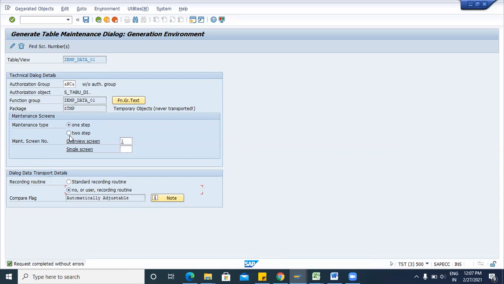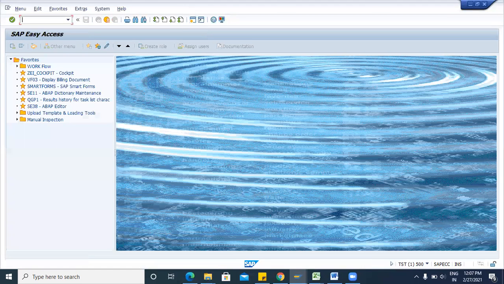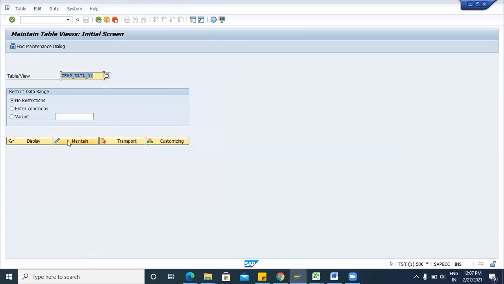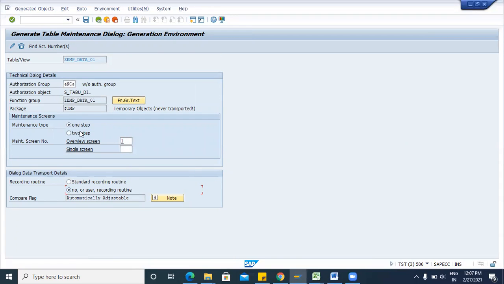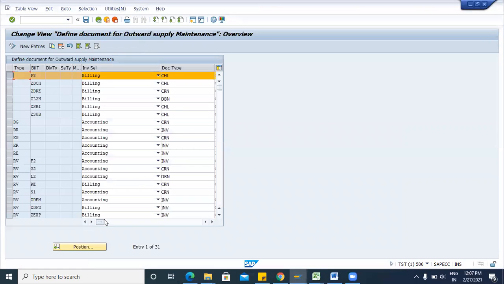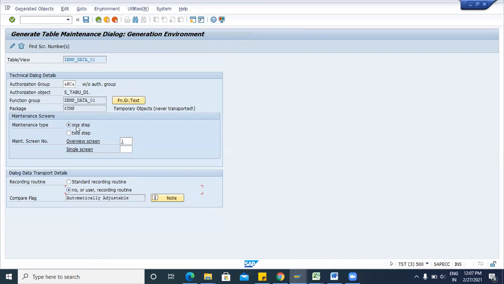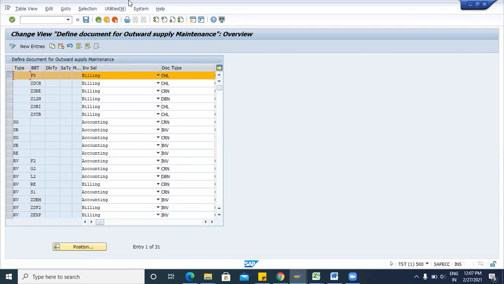Then in the two step, suppose you are maintaining the entries in the SM30, then it will create a new screen while creating the entries. You are working on this screen, so if you maintain the entries here, then it will go to the next screen. So this is the meaning of two step. But here we are working on the single step. We will create the entries here. So we always select this one step in real time.